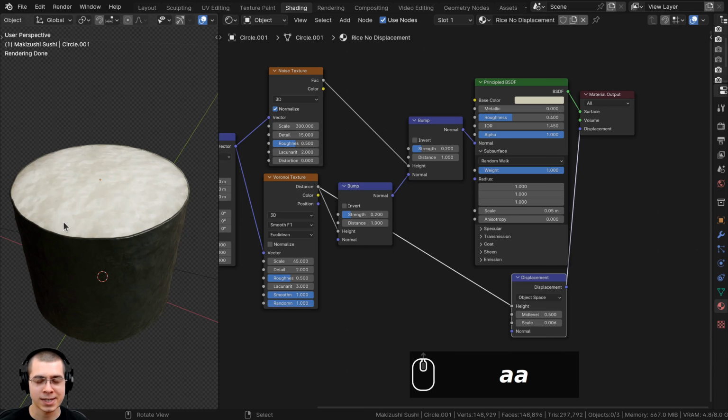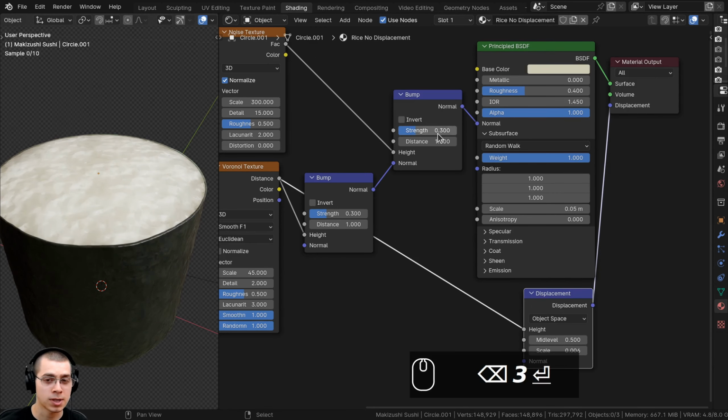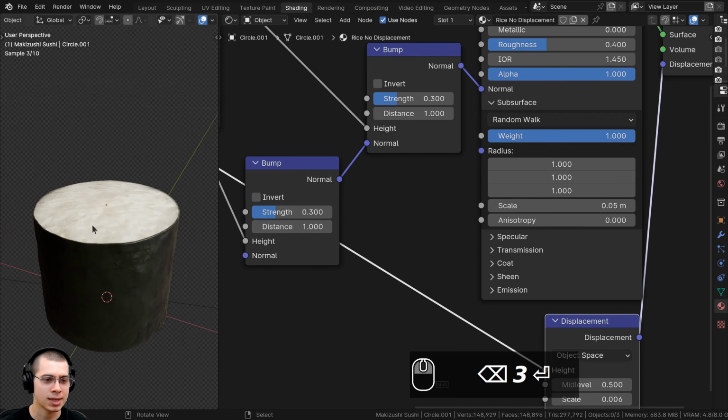Now, because there isn't actually any displacement, it doesn't look quite as bumpy now. So on these bump nodes, I'm going to change them to 0.3 instead of 0.2, just to make them look a little bit more bumpy.